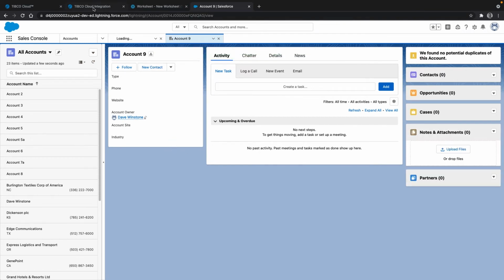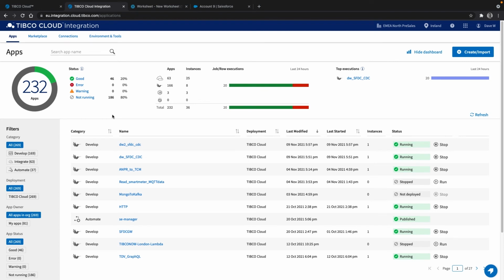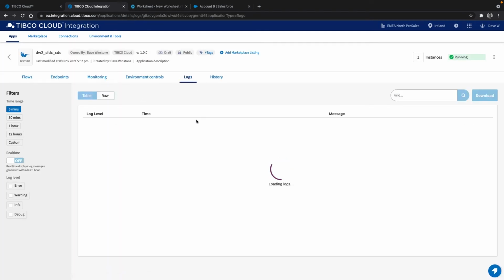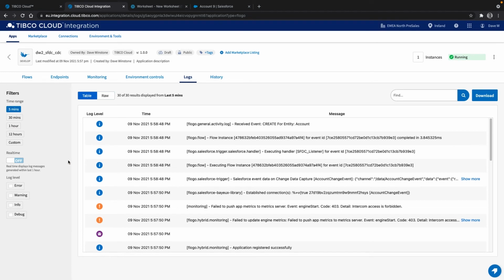What we should see, if I go straight over to Tibco Cloud Integration, look at our new application, and go to the logs. Remember, we added in a log entry here. And in fact, there you go. You can see here is our latest log entry that we received a create event for the entity account. So it happened immediately.